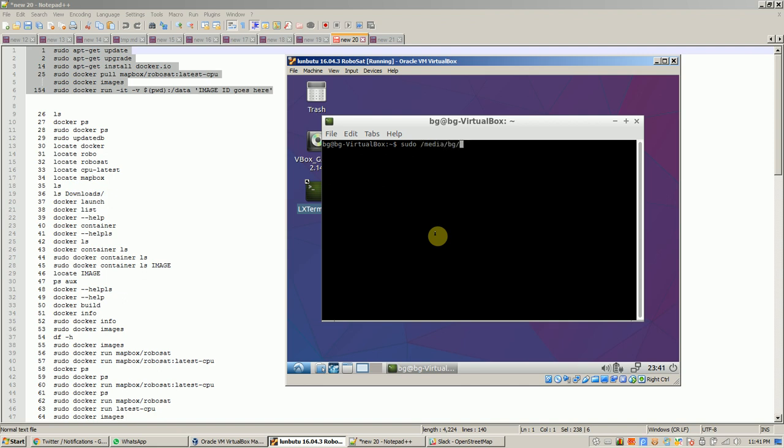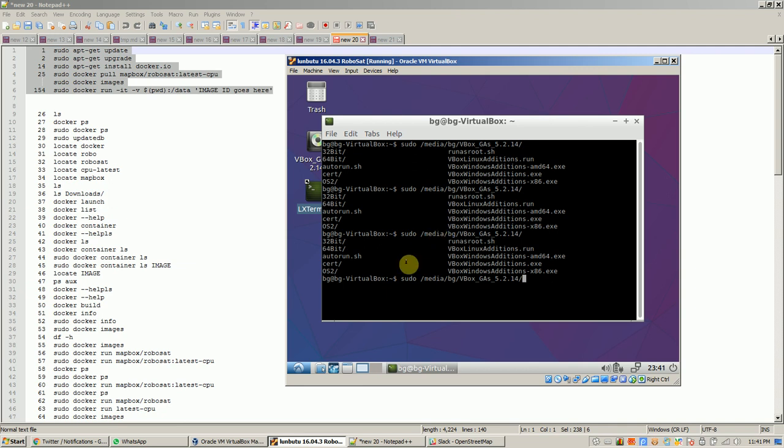And we're going to go to media, and I'm hitting the tab key, and it's sort of auto completing this stuff for me. So I did sudo media, VBox additions, and we want to run VBoxLinuxAdditions.run. I think this is what we want to do. Unfortunately I didn't quite type this right, so let's just see what happens here. I'm going to try VBoxLinuxAdditions.run, and let's just see if I hit return.